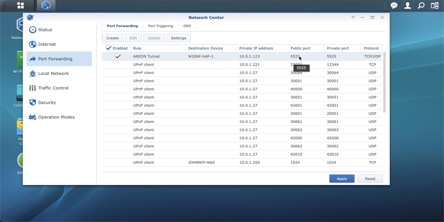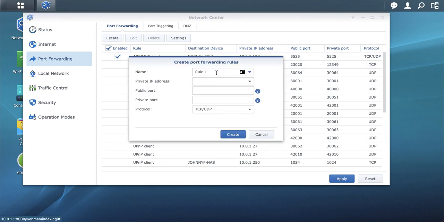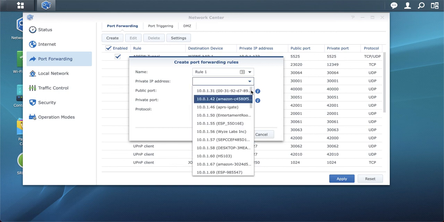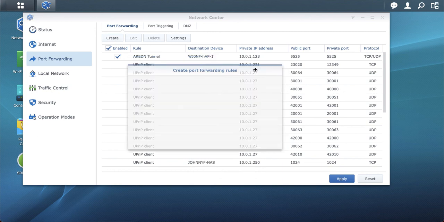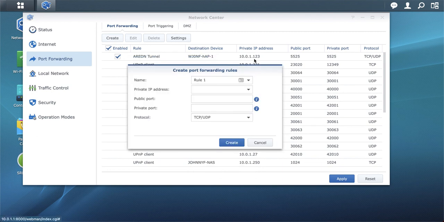And what you want to do is port forward port 5525 and both TCP and UDP protocols. So you would just create a rule. I gave it whatever name I wanted. I selected the device, in this case, from my list, but you may have to type that IP address in yourself, the internal IP address, the private IP address.